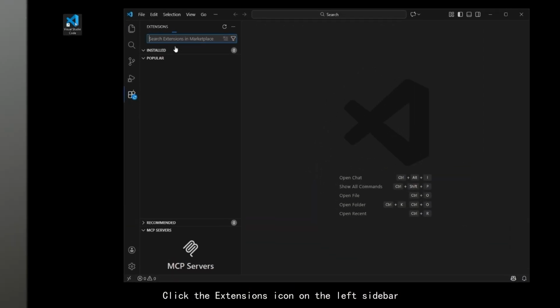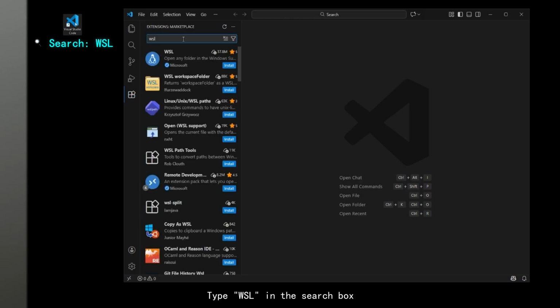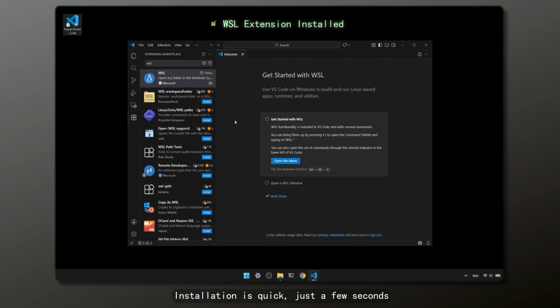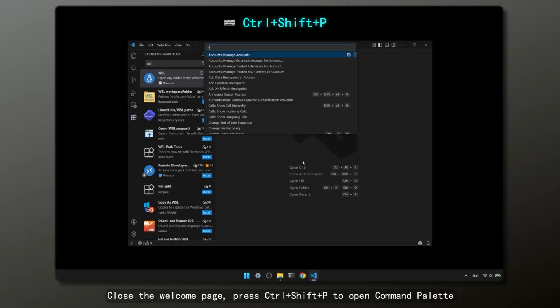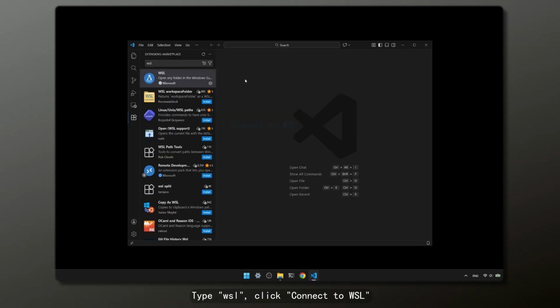Click the extensions icon on the left sidebar. Type WSL in the search box. Select Microsoft's official WSL extension. Click Install. Installation is quick, just a few seconds. Close the Welcome page, press Ctrl+Shift+P to open Command Palette. Type WSL, click Connect to WSL.